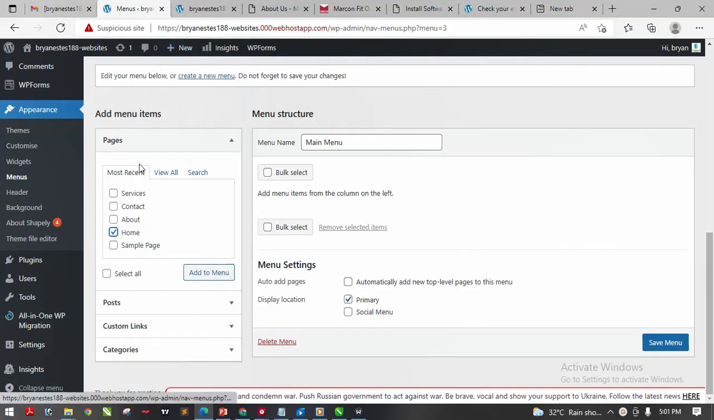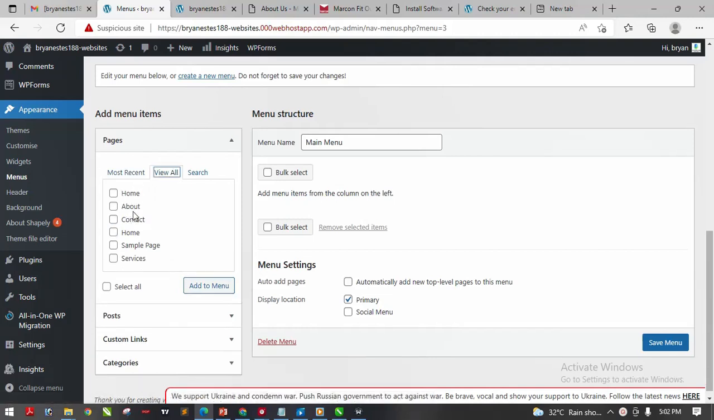So now this place where it says most recent pages means the latest page that we just created, which is this one. If you click on view all, it's going to show all of the pages that you have on your website, sample site, sample page rather. So all you have to do is just click on the pages that you want to show in the menu. After you have marked them, then click on add to menu.